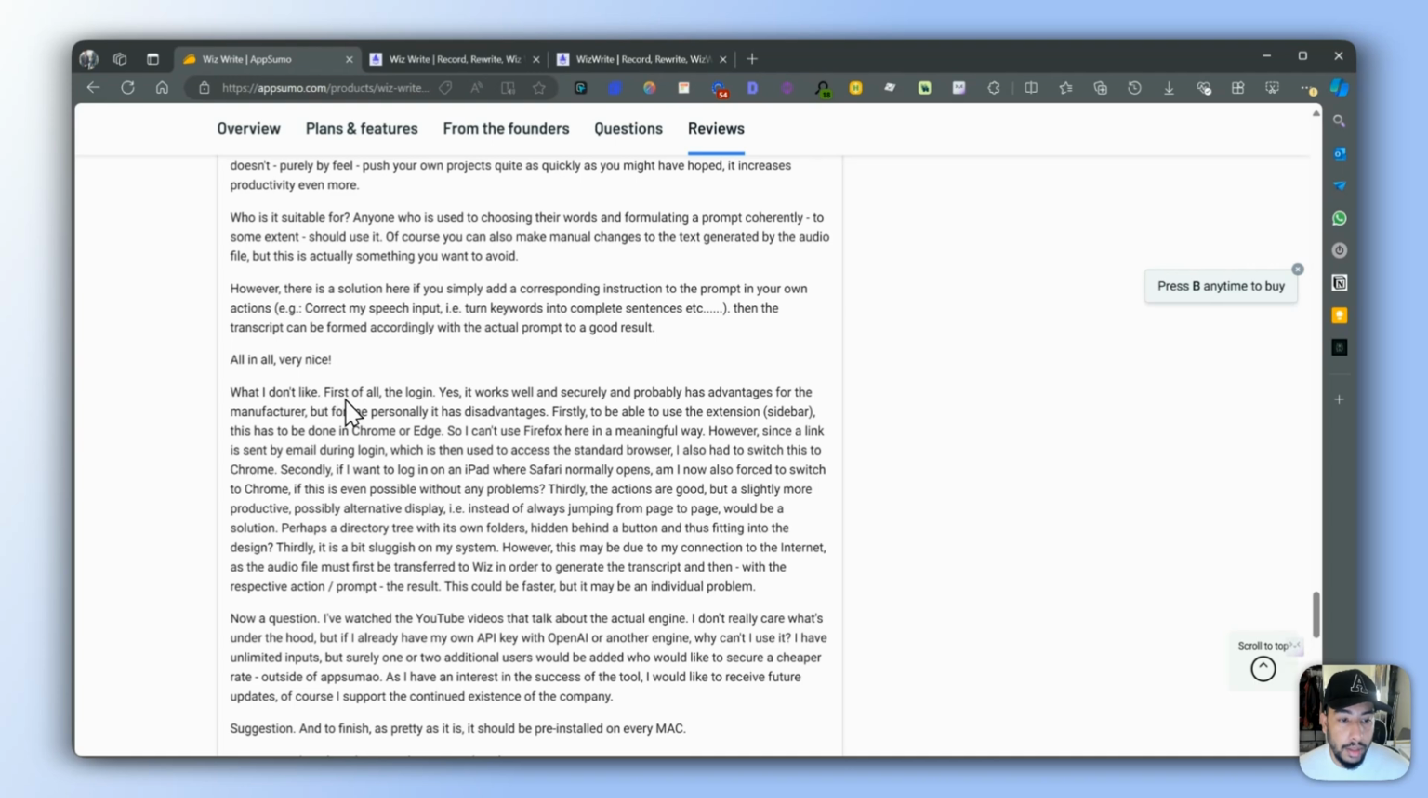What I don't like, first of all, the login. Yes, I agree with it. So the login is not simple. Every single time you want to log in, you have to get an email confirmation where they give you a code and then you sign in that way. It's just not convenient. They also mentioned that to be able to use the extension sidebar, this has to be done in Chrome Edge. Well, it's a Chrome extension, so for me, it's not really a problem. But I guess other people who use other browsers might have an issue.